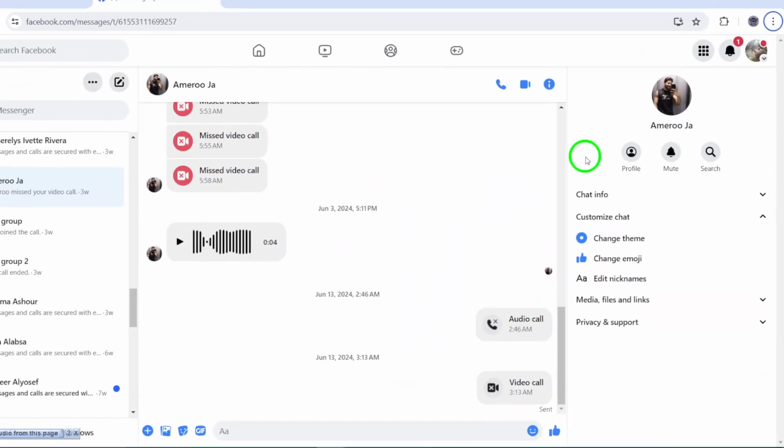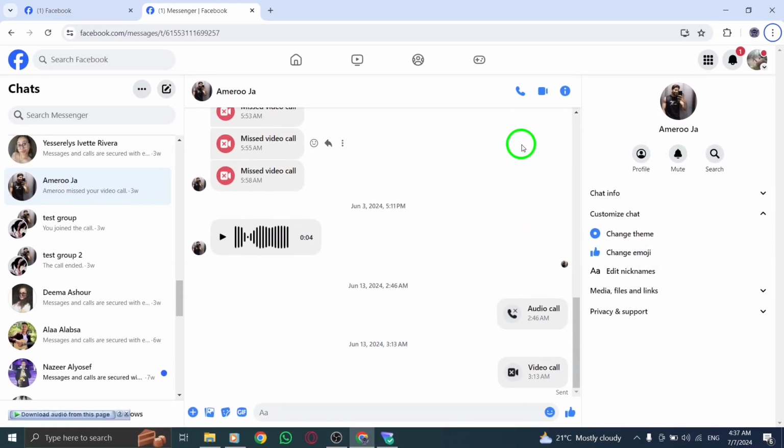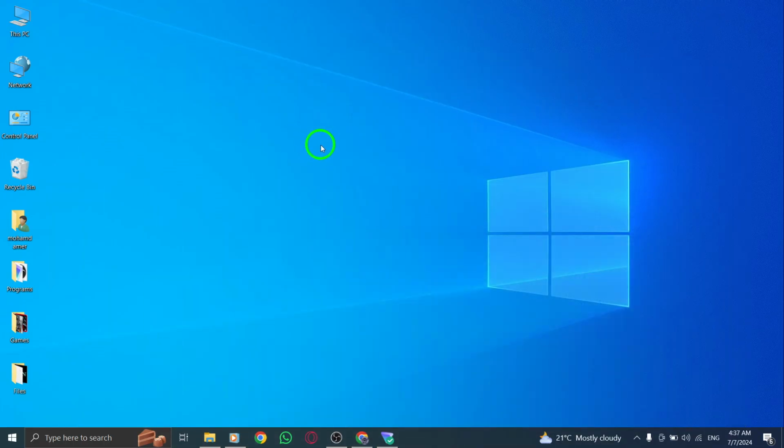And there you have it. With just a few simple steps, you can easily view chat settings on Messenger on your PC with the new update. Give it a try and enhance your messaging experience today.